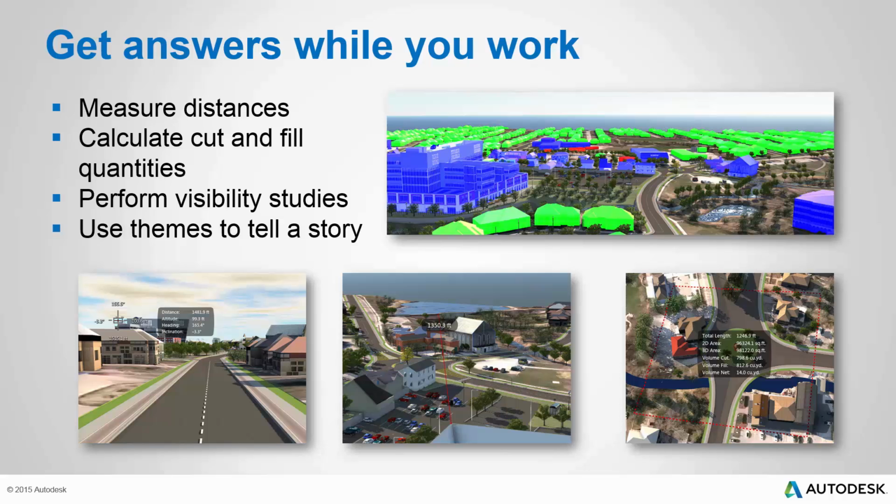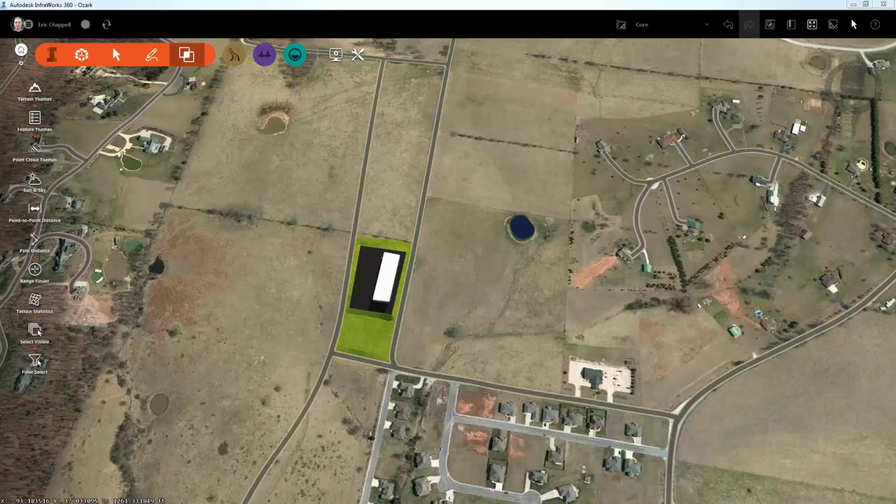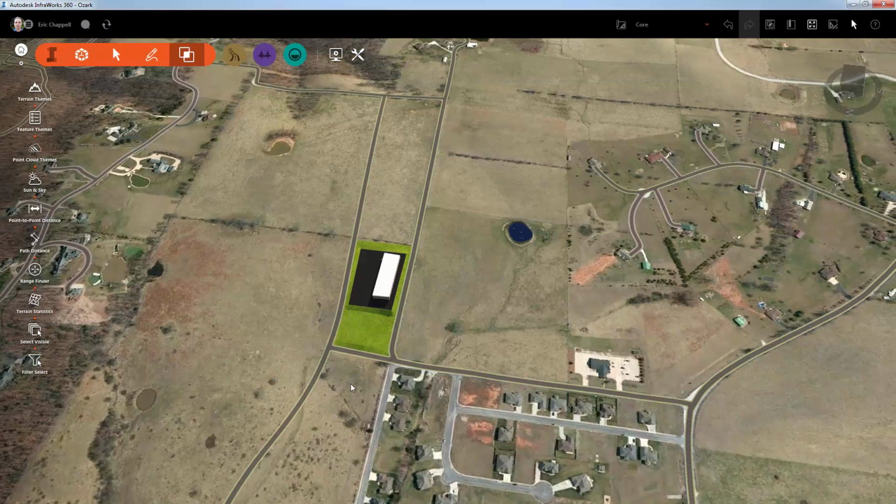Another great capability of the core tools of InfraWorks 360 is that they allow you to get answers that you need while you work. For example, you can measure distances, calculate cuts and fills, perform visibility studies, or even use themes to tell a story. Let's take a look at some of the ways you can easily get answers from within your InfraWorks 360 model.